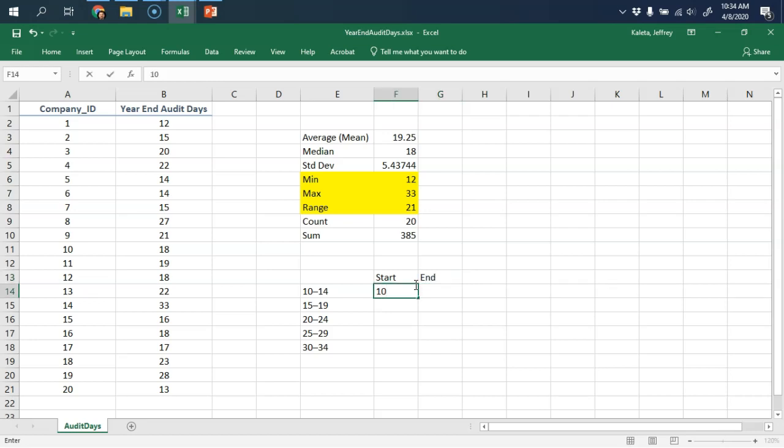So we know that the start is 10 and the end is 14. And the next is 15 and the end is 19. 20, 24, 25, 29, and 30, and 34.